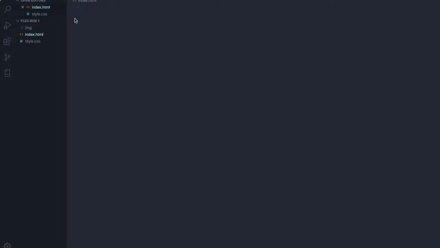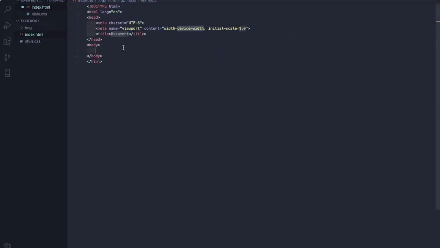So inside my HTML, I'm going to generate my boilerplate. So I have now my boilerplate. I'm going to give a title. Let me say Flexbox 1. And now we got that. I'm going to link my style.css to my HTML. Now those two files are linked together.